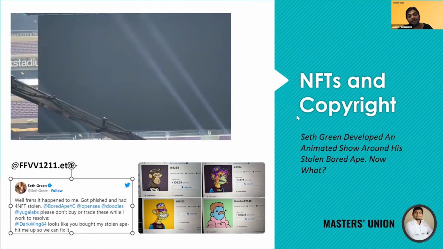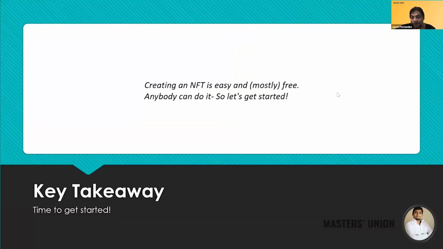But interestingly, in terms of the key takeaways, I think one of the main points we should focus on is that creating an NFT is easy and free. Of course, there are ways to make it where it actually costs money, but you can do it for free as well. So that's something to look into.